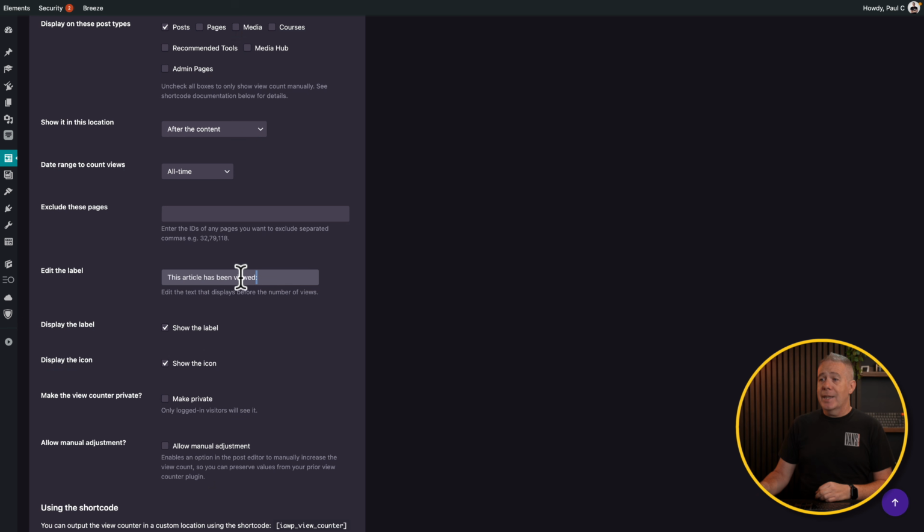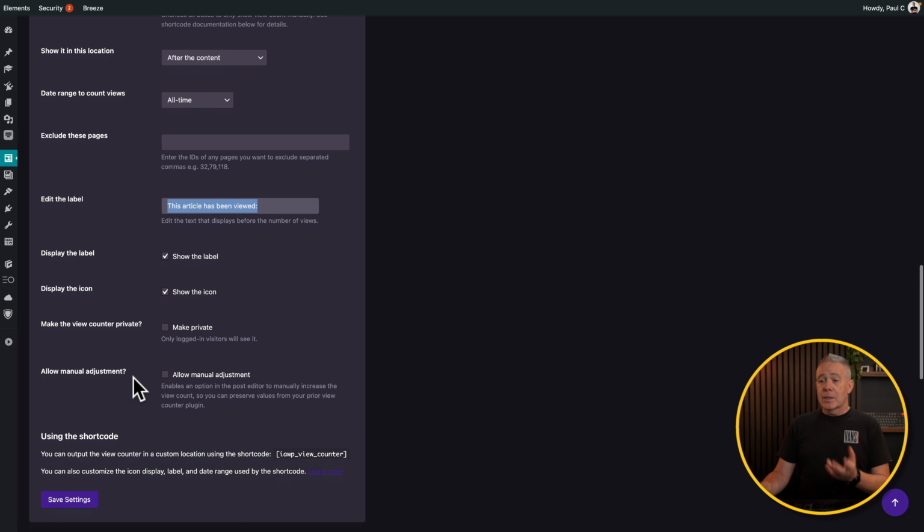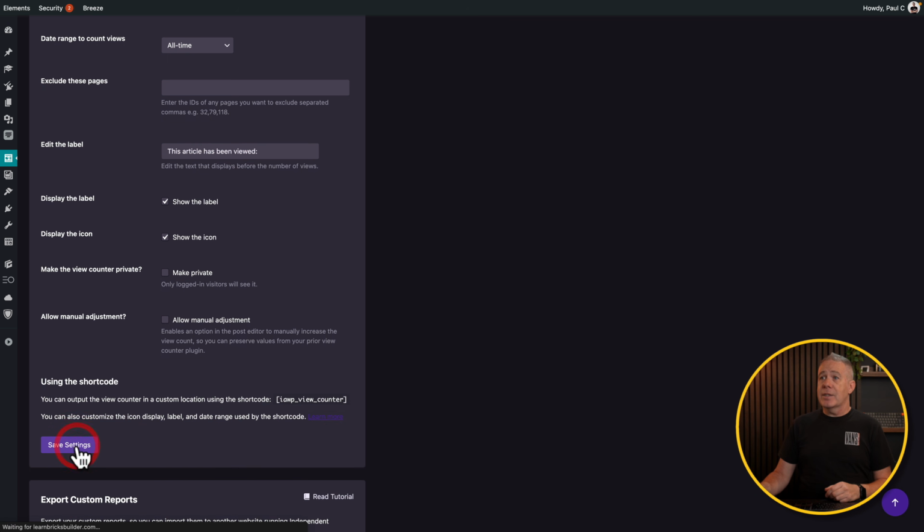You can customize the label that will show alongside the data, and you can customize the icon, or you can just remove them completely. So there's some useful information here. Let's say save the settings.